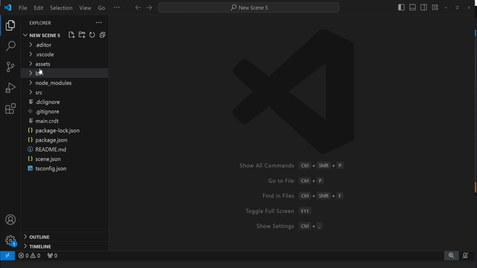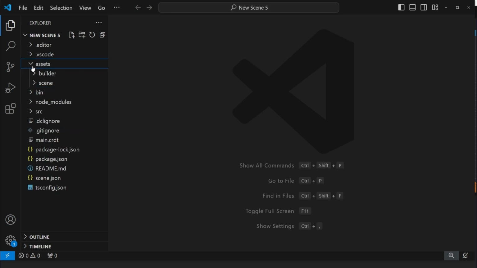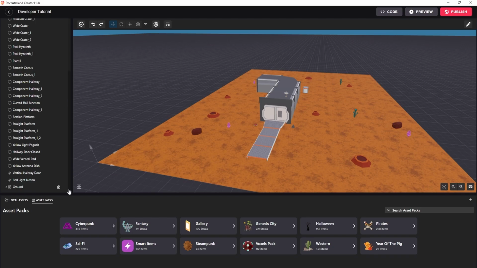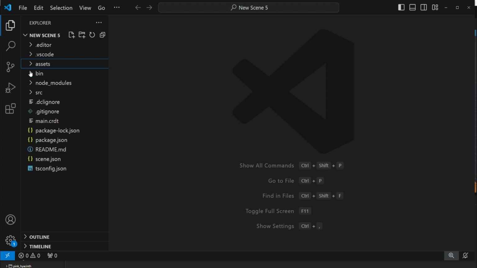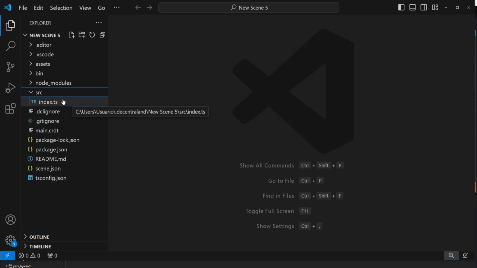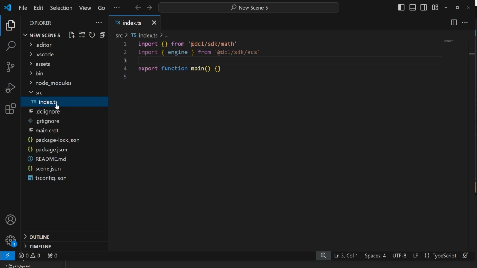What we really need to care about is the assets folder, which contains all of the 3D models and other assets, sounds and images in my scene. If you actually check this out through the Creator Hub, you can see that in the local assets tab here, you will find essentially the same folder structure that you can find in Visual Studio Code. But then the more interesting part is the src folder. This is where you actually have the code for your scene. This folder contains all of the .ts files, which is TypeScript, where you actually have your custom logic for your scene. Every new scene starts with a single file called index.ts, but you can add as many .ts files as you want within the src folder.